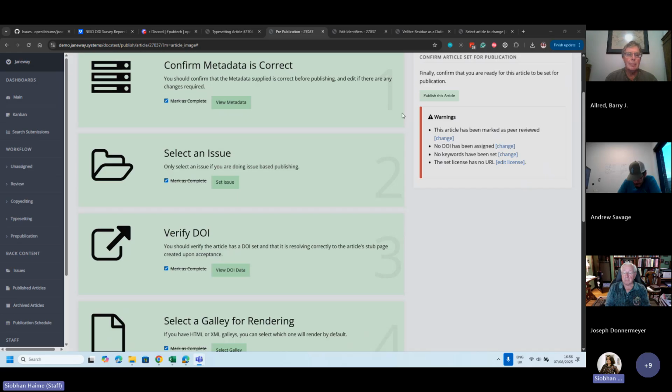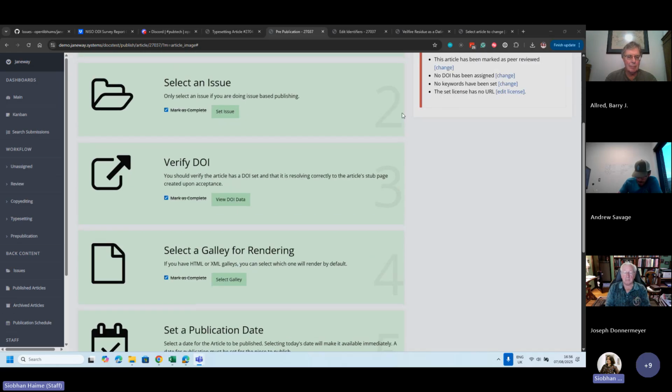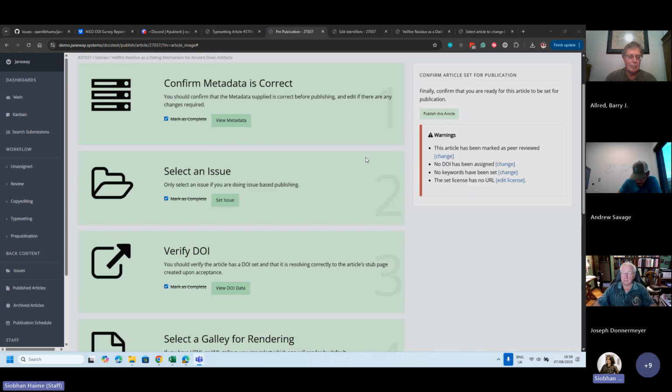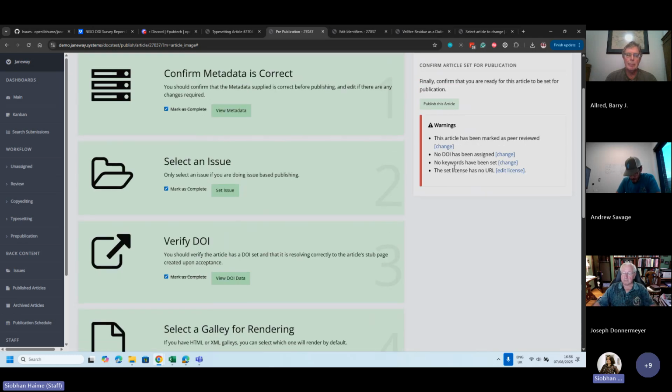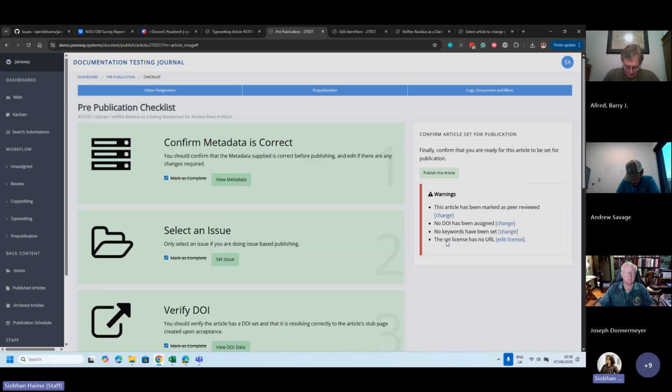If all of these are complete, you can press on publish. If you set a publication date in the future, it will then publish at the date you specified. If you prefer it to be published right now, it will be published now. There will also be some warnings here if there are any issues like no DOI and no keywords. If an article is peer-reviewed, it will always tell you that it has been marked as peer-reviewed. 99% of the time, I'm sure that will be the case. Just in case it's an editorial, you may wish to change that, because those are not always peer-reviewed. And then the article will be live, and you can see it on the website.